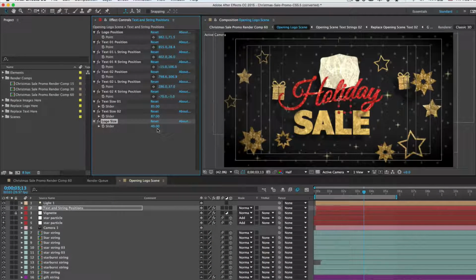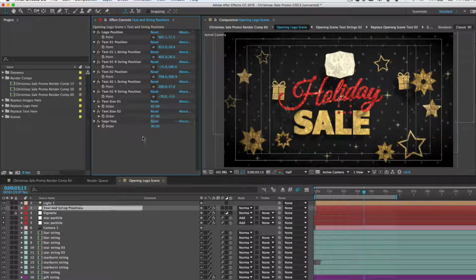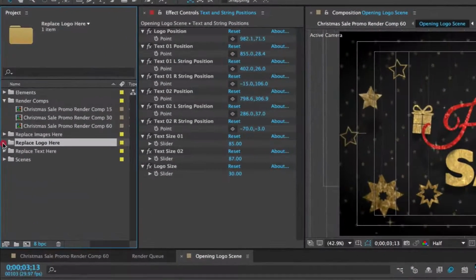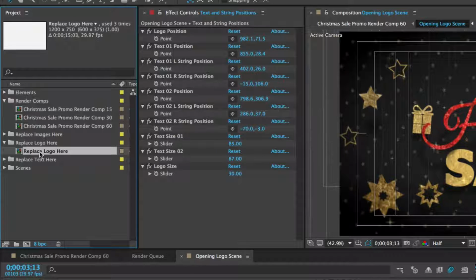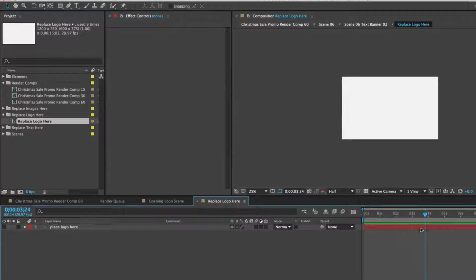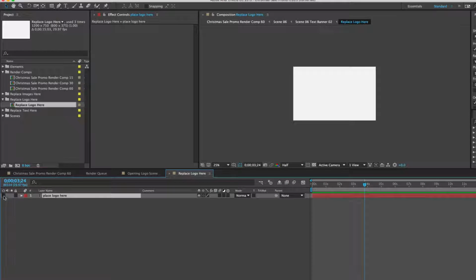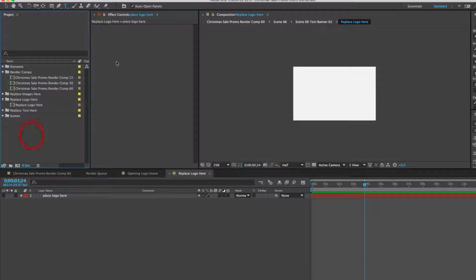And the logo is actually cut out of this texture. So if we go to the project panel, go to the Replace Logo Here folder, open that up, and double click to open the Replace Logo Here composition. There is a text layer that's turned off. If you don't have a logo, you can always just change your text here, and if you double click on any text layer and start typing, it will replace that text. We're going to turn that off because we are going to import a logo.